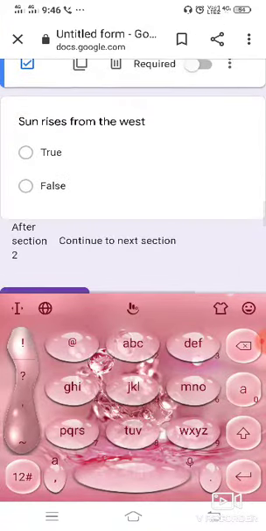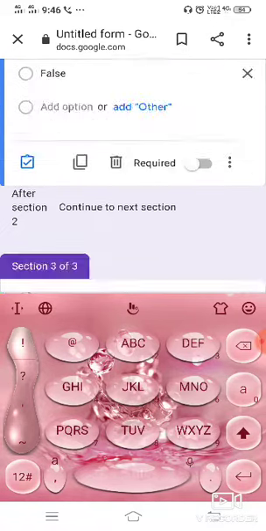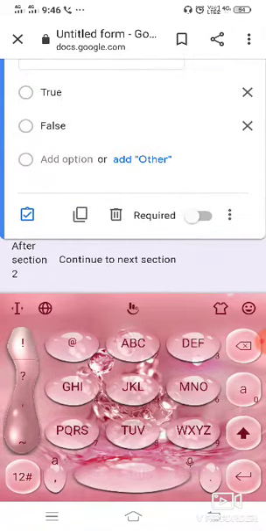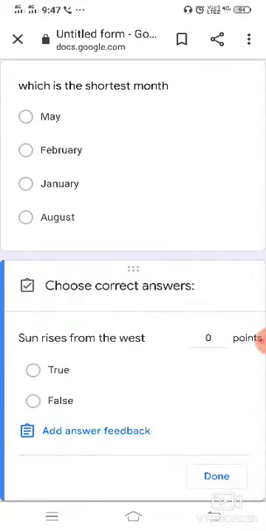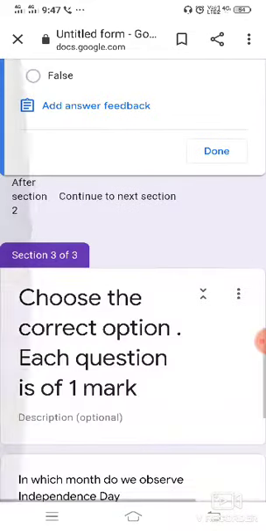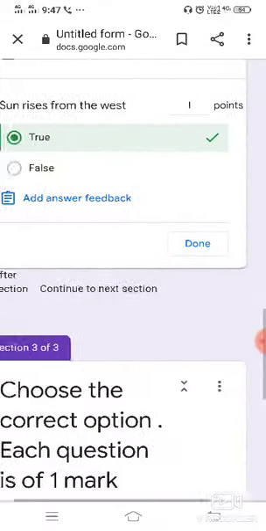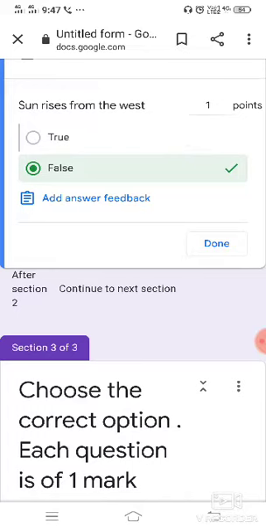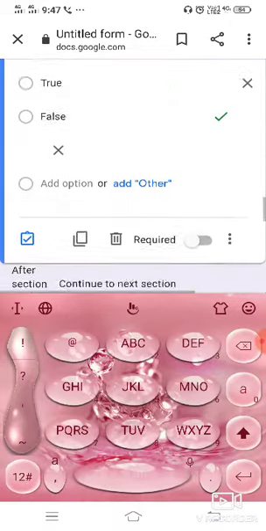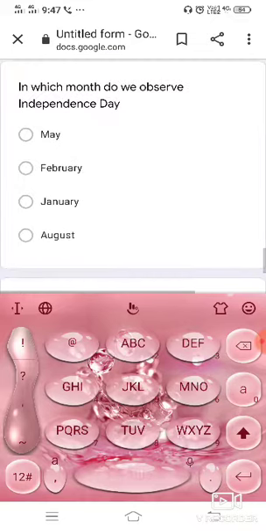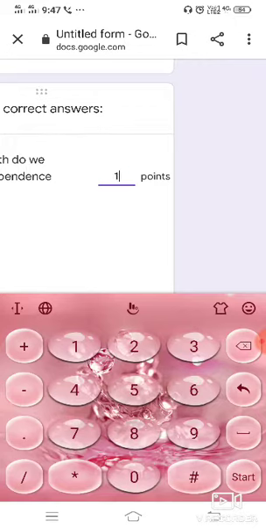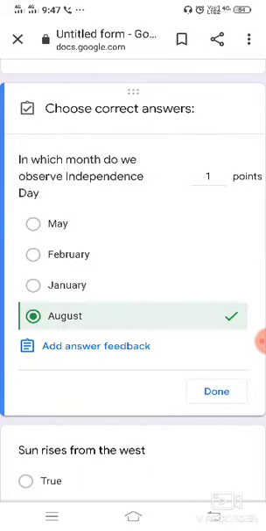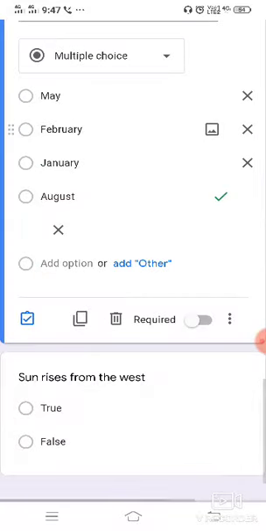Same way, the next question, sun rises from the west. Select the question, you can see down below, same thing. In the square box, click on that, change the marks to 1. Then I give the answer false. So I click on done. Same way, go to section 3, click on the question, click on the square rectangle, change the point to 1, and then click on the correct answer, August, done.